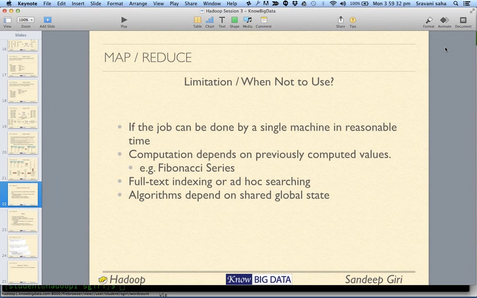So such scenarios, where the computation of the ith number depends on the i minus 1 number, you cannot distribute such kind of problem onto multiple computers, and therefore it does not make sense to use Hadoop for this kind of scenario.